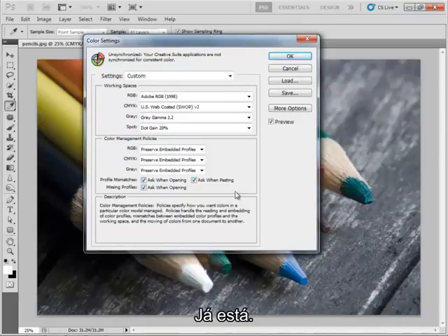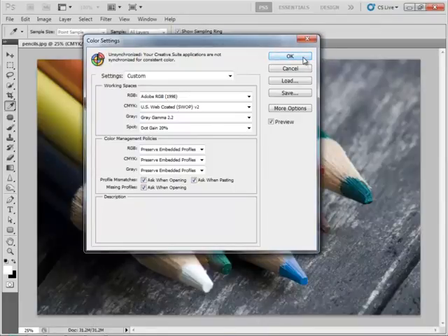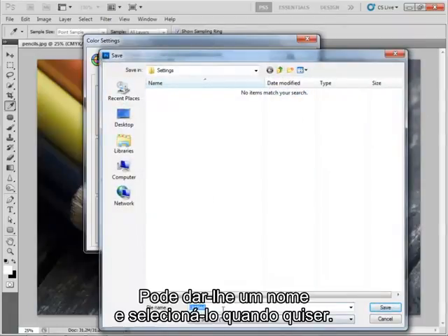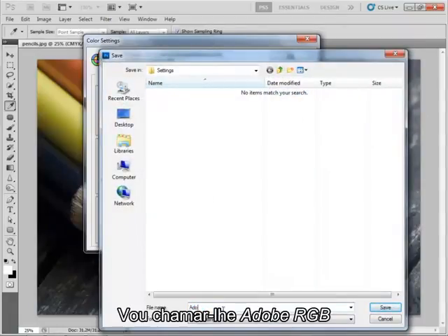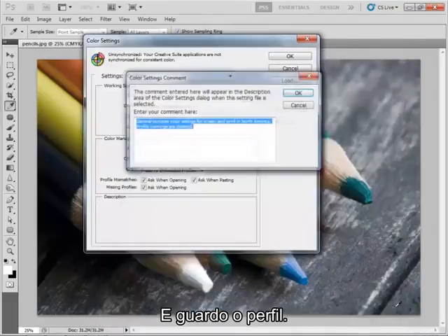There we are. At this point you can either click OK to just confirm the changes that you've made, or you can save them so that you can give them a name and call them back at another time. So I'm just going to call this one Adobe RGB 1998 and save that.